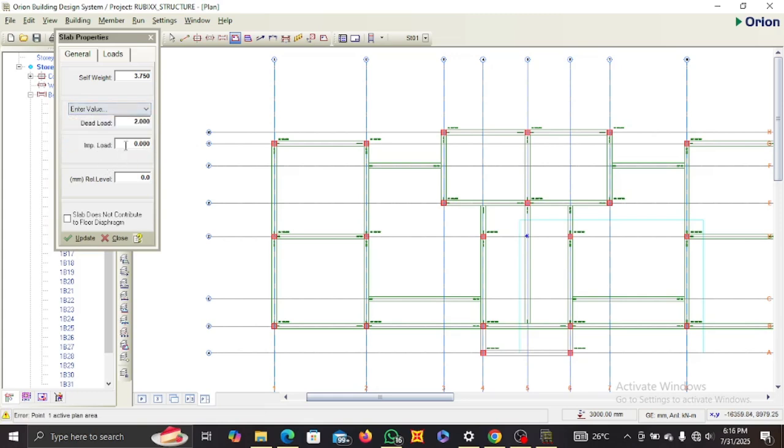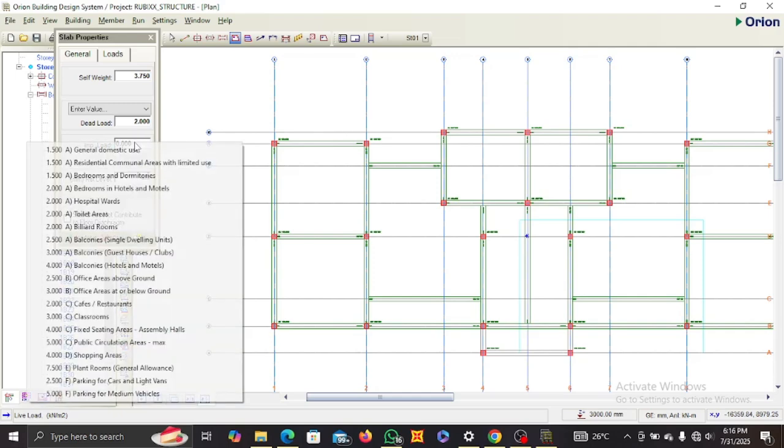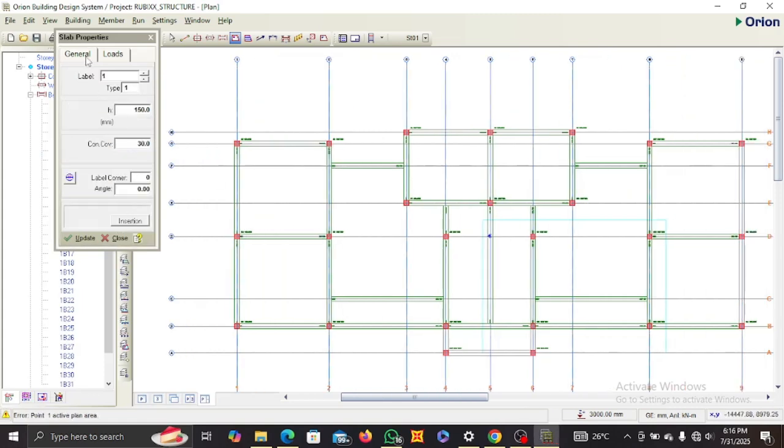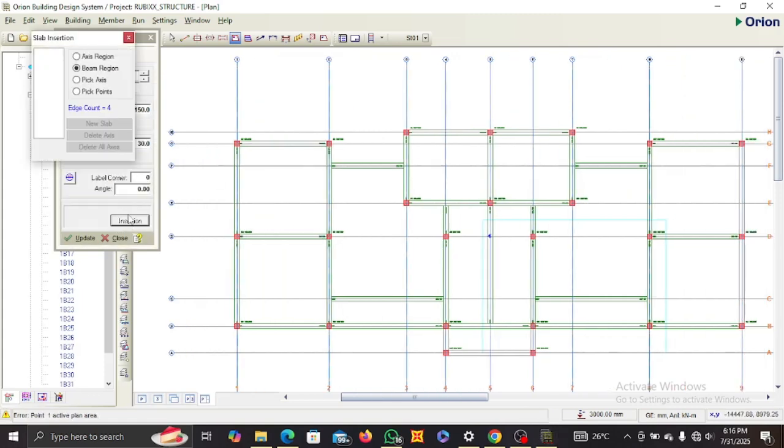Okay, for imposed load, if you know your imposed load, you can insert it, but then if you don't know your imposed load, you can right click on that box there, and it's going to give you a list of the minimum values for imposed loads according to Eurocode that you had picked earlier. Okay, so it's a residential building, so you can just click general domestic use.